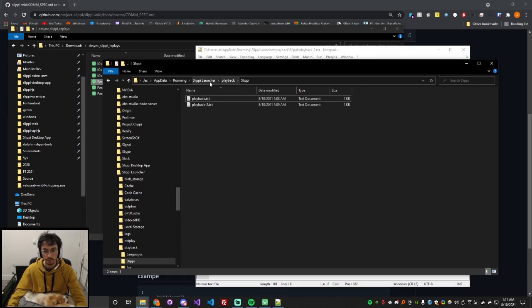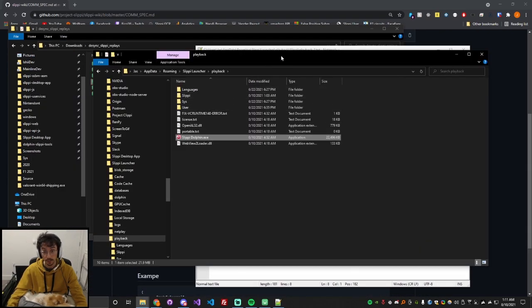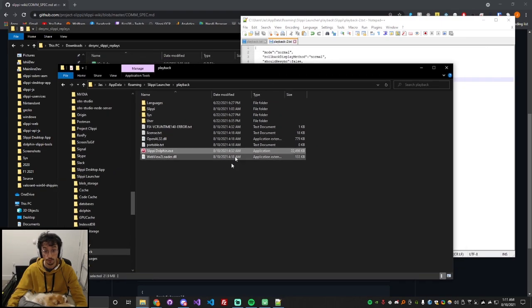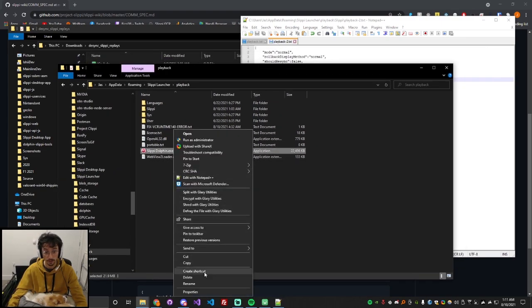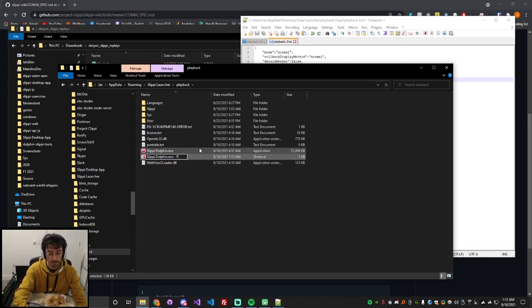Now what I need to do is make Dolphins that will open them. I want one Dolphin that will open the playback.txt, and I want a different Dolphin that will open the playback2.txt. So I'm going to create a shortcut of this. Now, your default Dolphin instance, if it's a playback instance, will automatically grab the Slippi playback.txt, so I shouldn't need to modify that. But this one I'll call playback2.